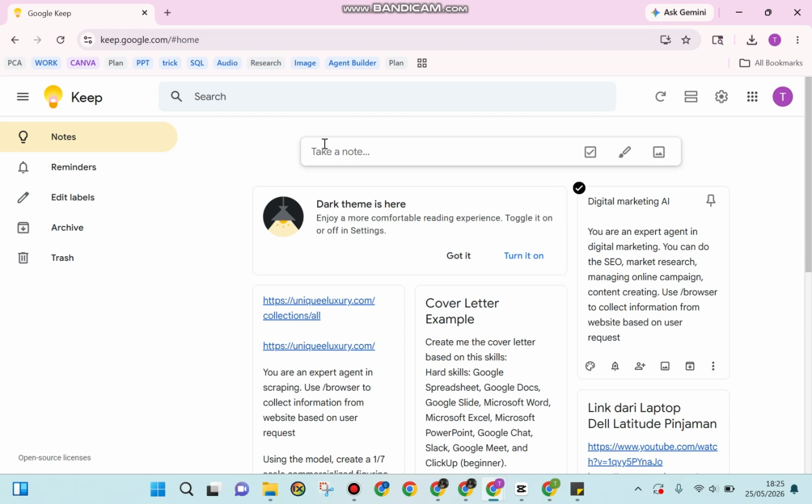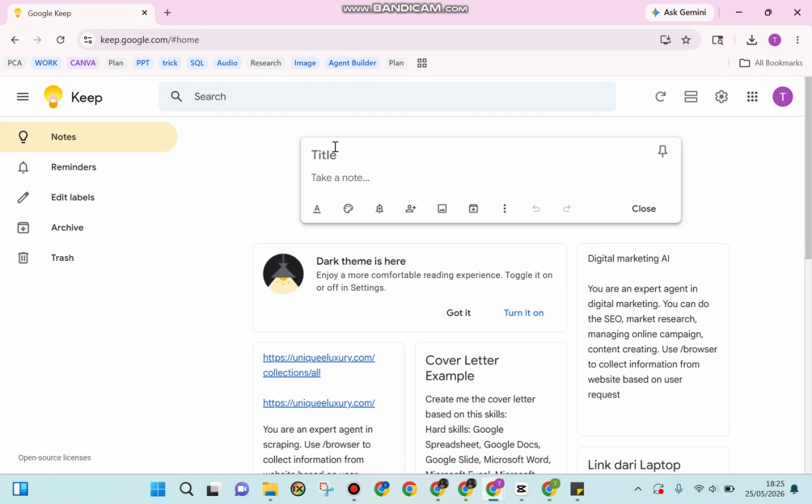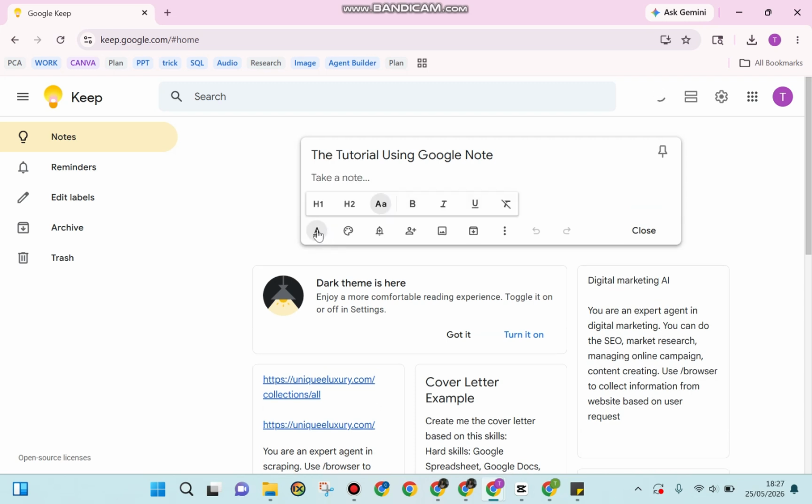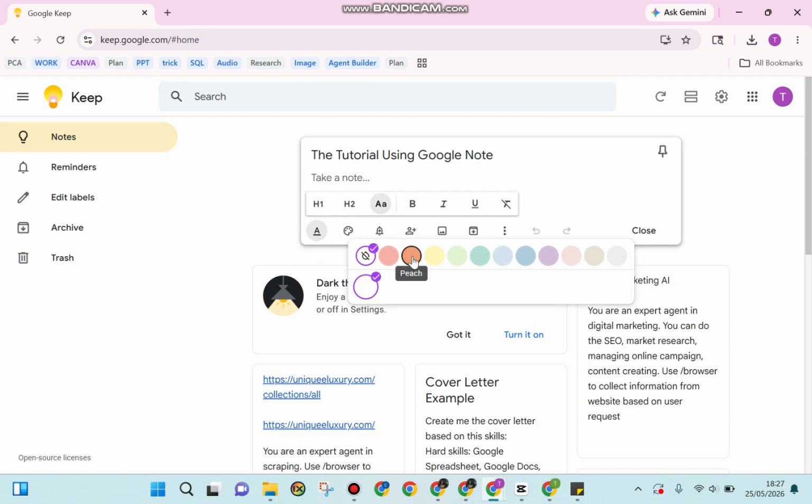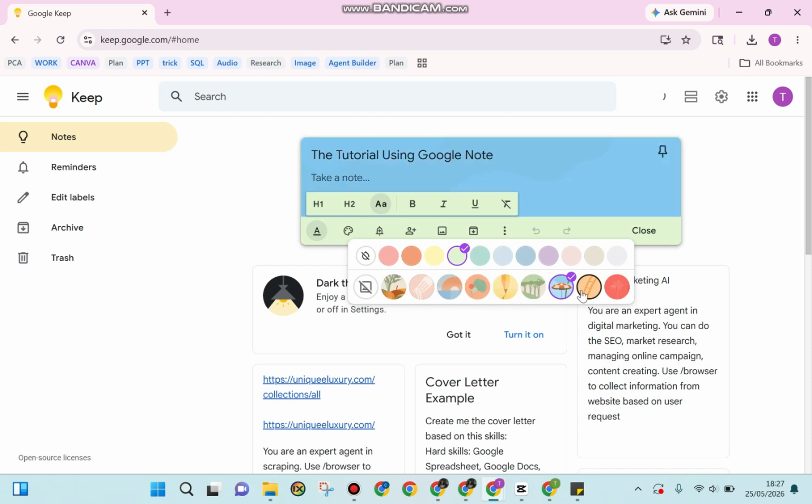If you would like to create your very first note, you can click Take a note, and you can give it a title first, like this. After that, you can fill in the note. You can also choose the formatting for your text, and you can even change the background, or use a pattern.